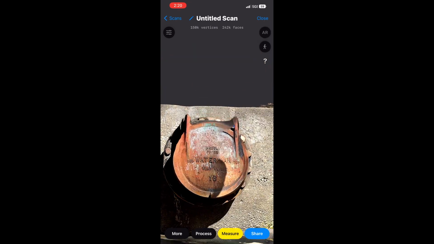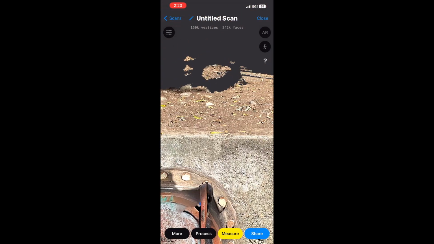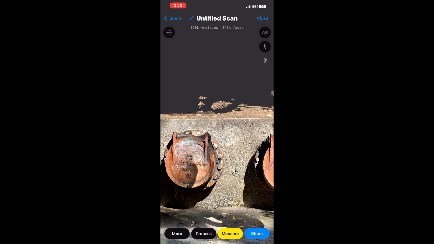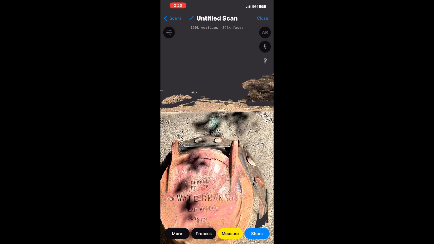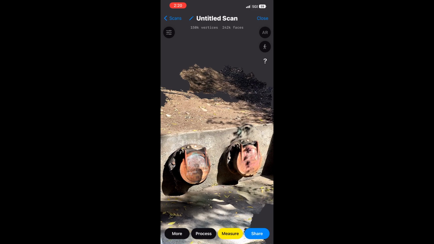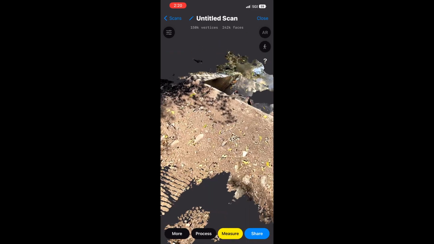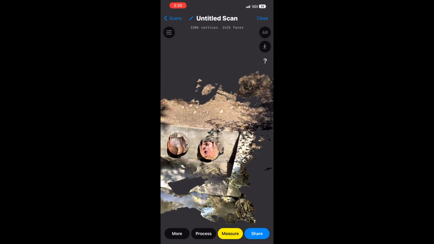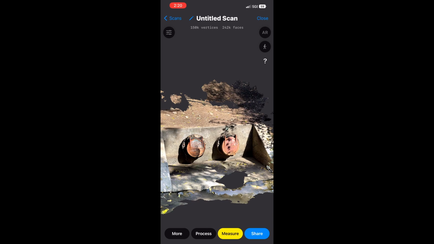Okay, so as you can see, this is very detailed. I mean, look at that. You can see the indents in the concrete, the details in the actual lids. For another 40-second scan, this is a really good object. With some minor cleanup around the edges, this could be used in any environment.